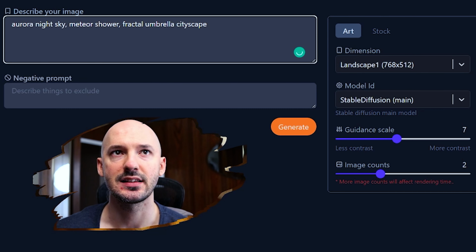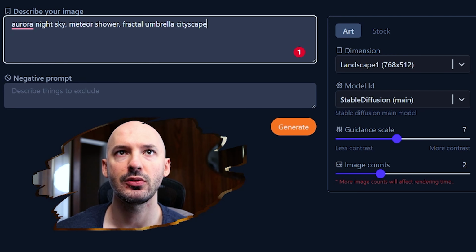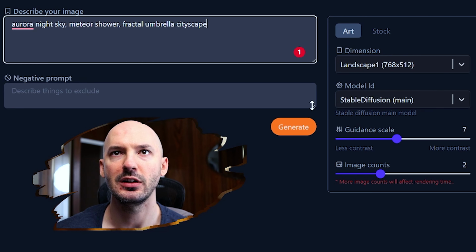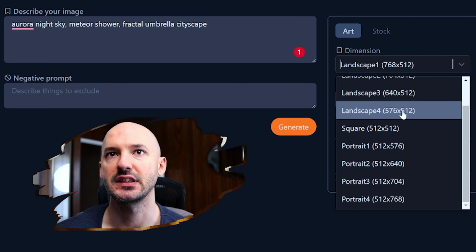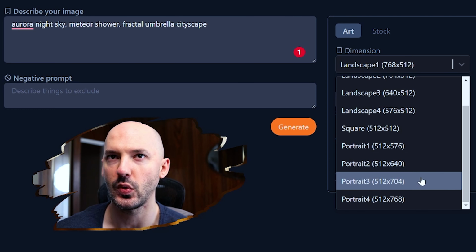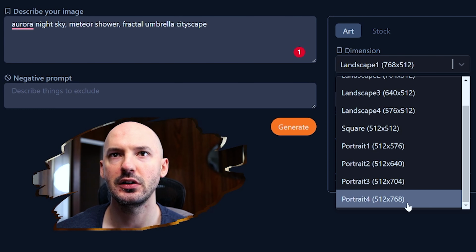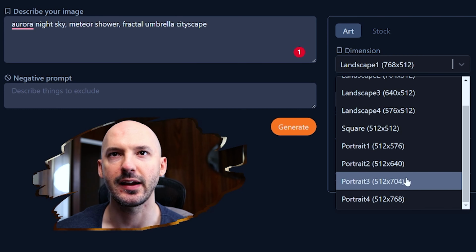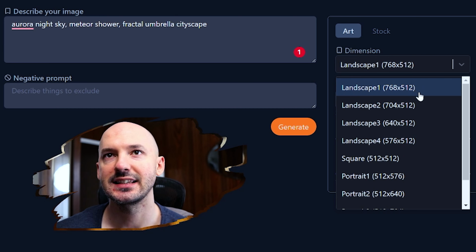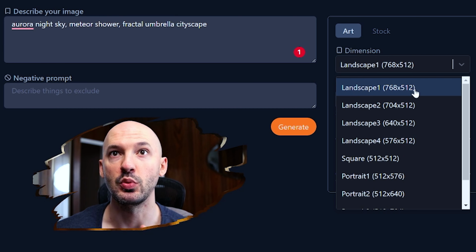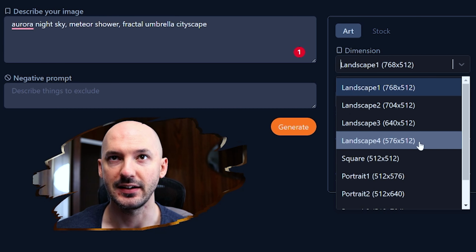So you can write some nonsense like this: aurora, night sky, meteor shower, fractal, umbrella, cityscape, blah blah blah. Then check this out. You have quite a few different dimensions to choose from. Granted, it is just the standard landscape, portrait, or square, but within each of those you have quite a few different options. Like 512 by 768 is much more narrow than 512 by 576. You know what I mean? Likewise, 768 by 512 is much more wide than 576 by 512. So you know what? I like landscape the most, so we're going to stick with that.